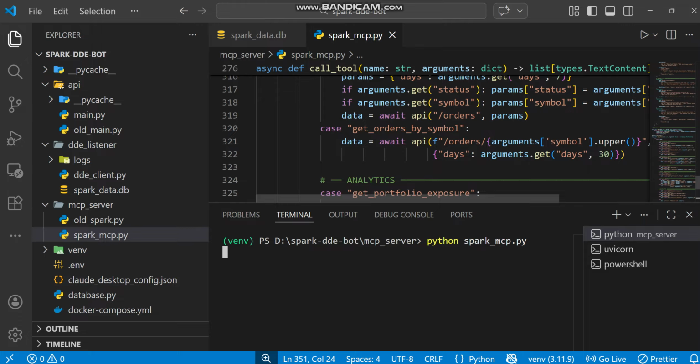The end result: I can open Claude Desktop and ask questions in plain English, like show me my open positions, what is PNL today, which stock is the worst performer, etc. And Claude can answer using live data straight from Spark.